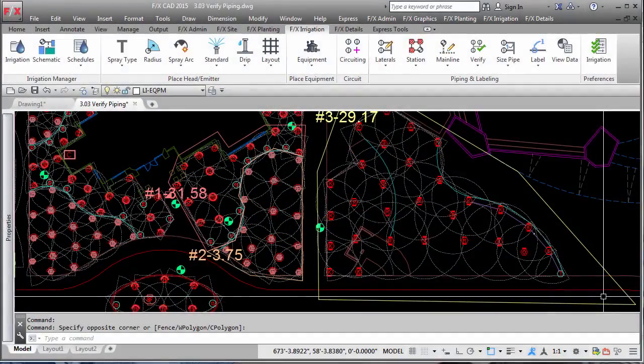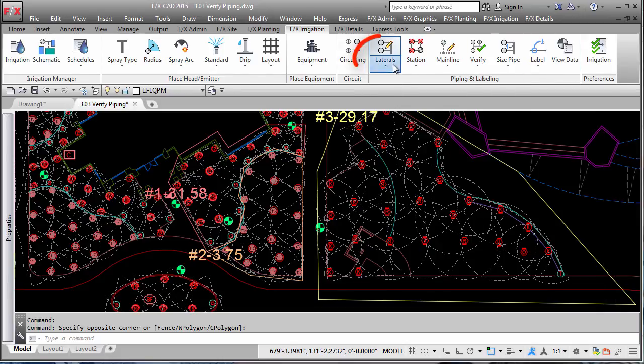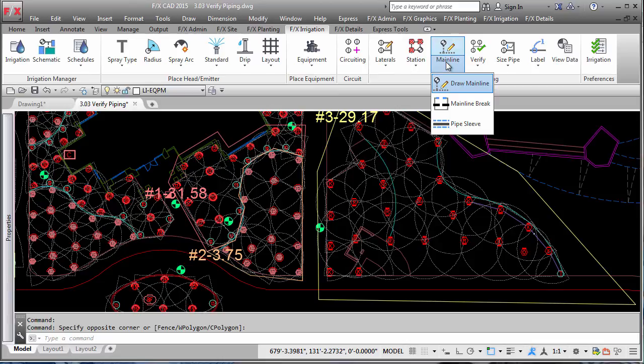Irrigation piping can be somewhat of a tedious task, but let us show you how to use some of these piping tools more efficiently. Drawing pipe consists of lateral and mainline pipe. Why don't we show you a few things that might make piping a little easier.